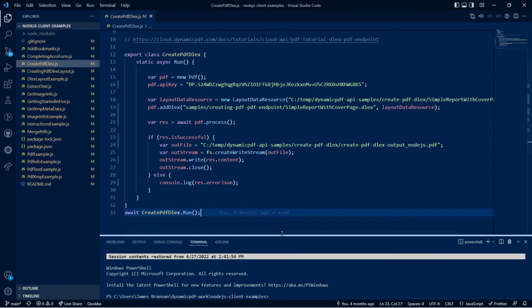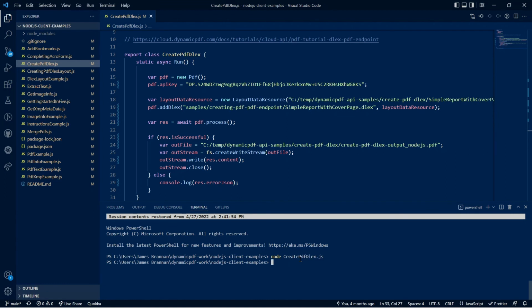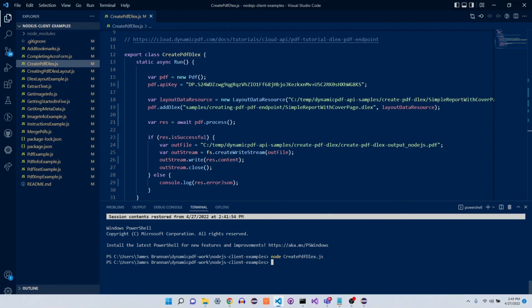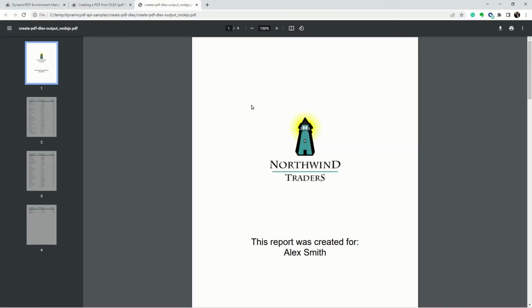So now let's go ahead and run it. Node create PDF DLEX.js, hit return. And now let's go to the folder and look for the file. And there it is. So let's open the PDF. And there you go. It generated the PDF report.